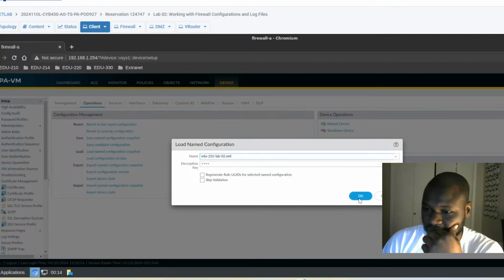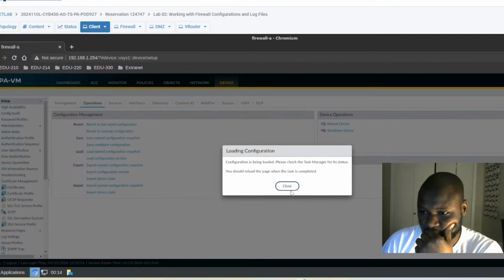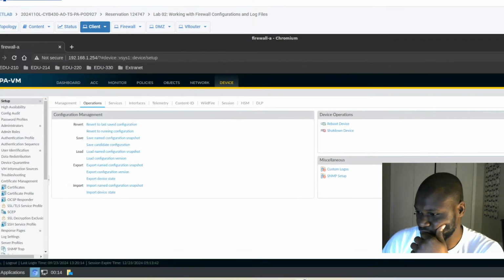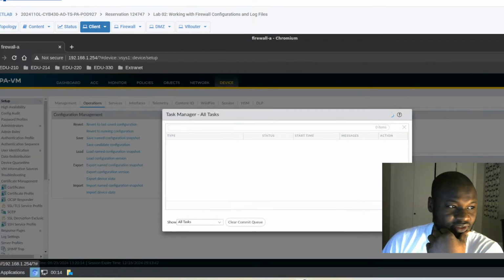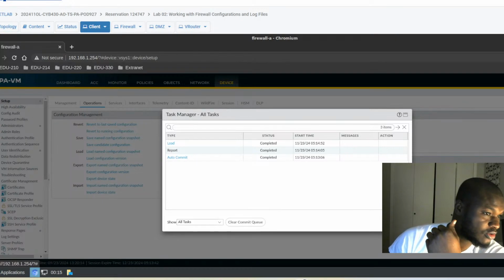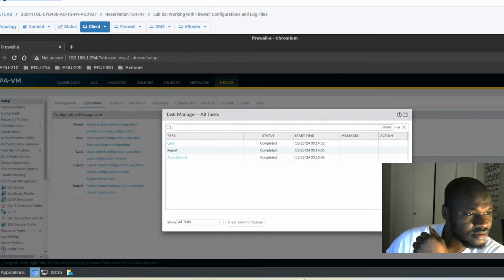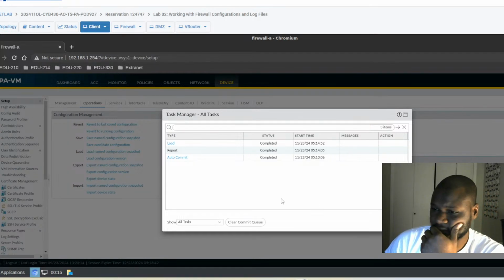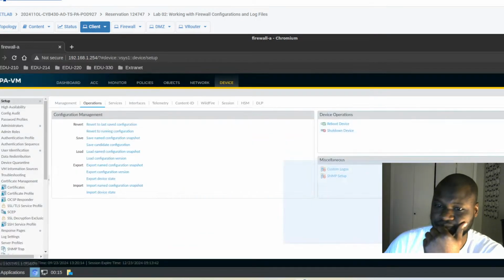And then the load is configured. So I check on the tasks. As you can see, tasks is all the way lower there. Let me see if you can see that. Yeah, you can see it. And then you can see it says load is complete, and just close on that.